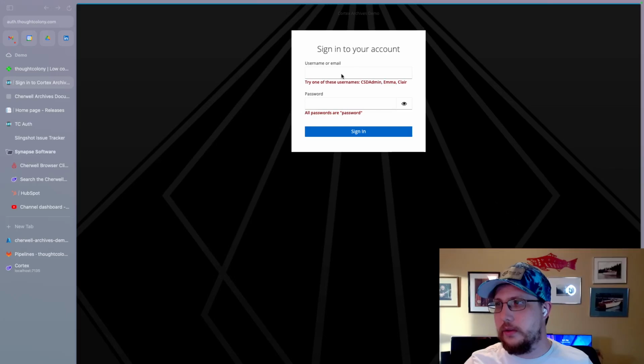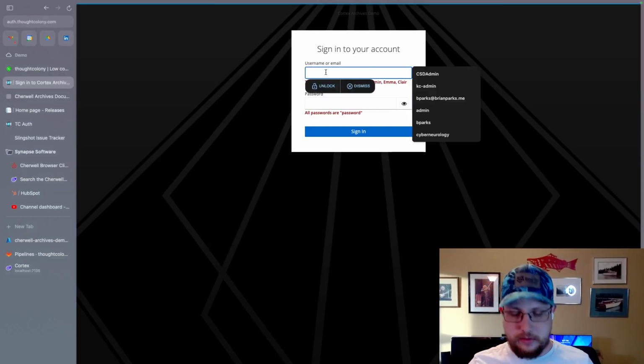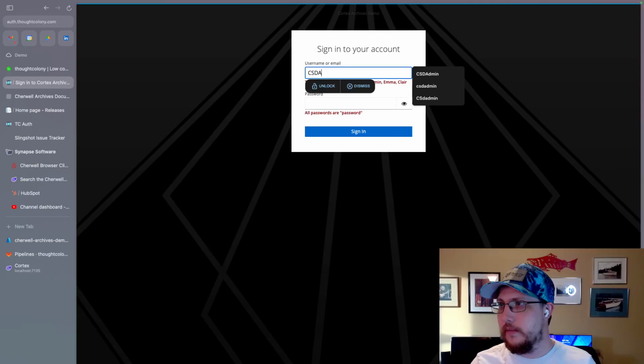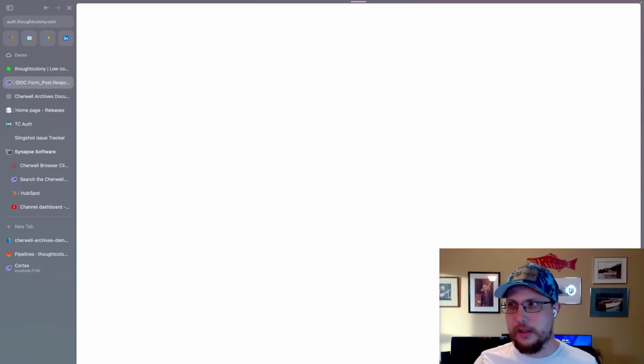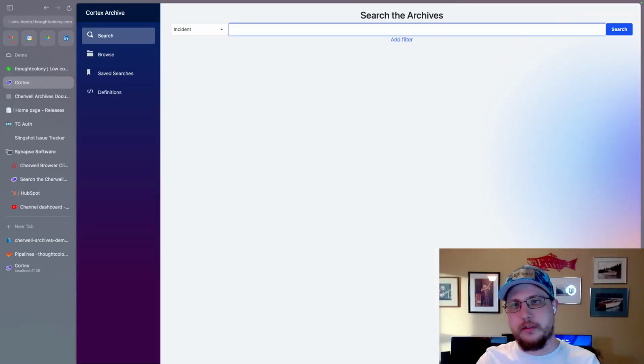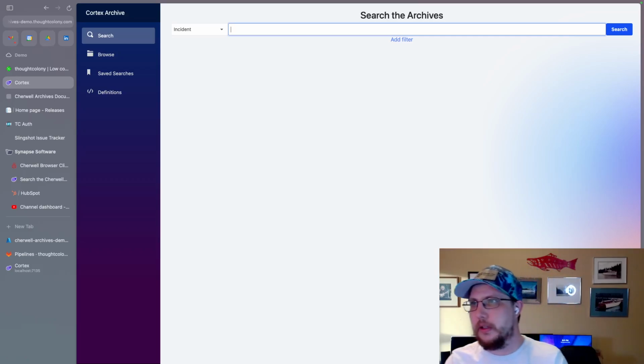So here we have Cortex. I'm going to log in as CSD admin, and I can see my autocomplete is trying to help here. The username for this site, there are three. There's CSD admin, Emma, and Claire, and we'll see a couple of the other ones a little bit later. The password for all three of these users is password, and the login screen tells you that as well.